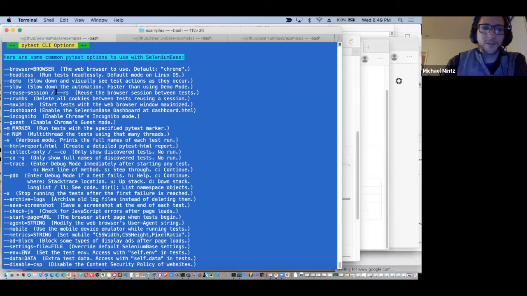What I last used was reuse session. So normally if you don't use that, it's going to spin up a browser and then close the browser and then spin up a new browser for every single test that runs. That can be time consuming, but sometimes you want a fresh browser and that's the default behavior. So if you want to run tests more quickly, I often use --reuse-session or just --rs. It will basically run each test in the same browser window one at a time.